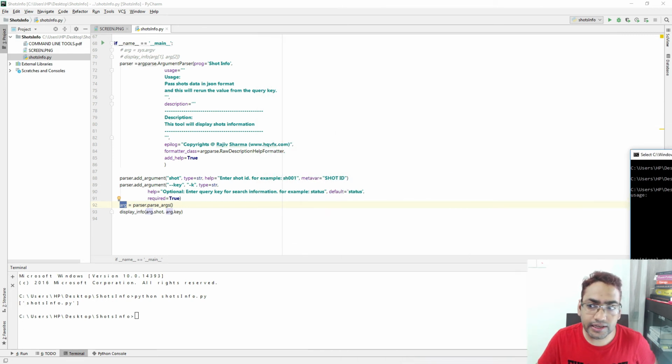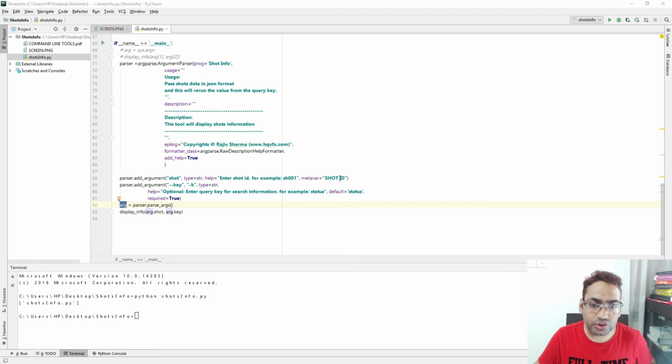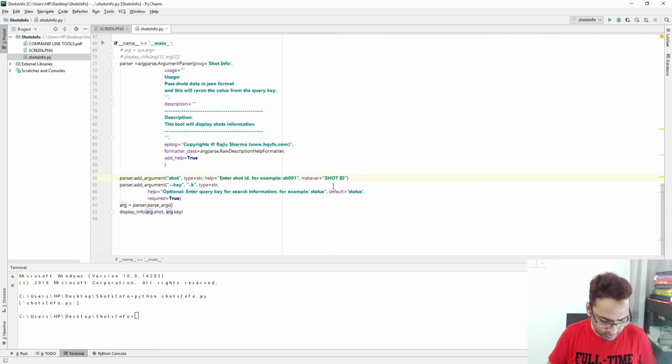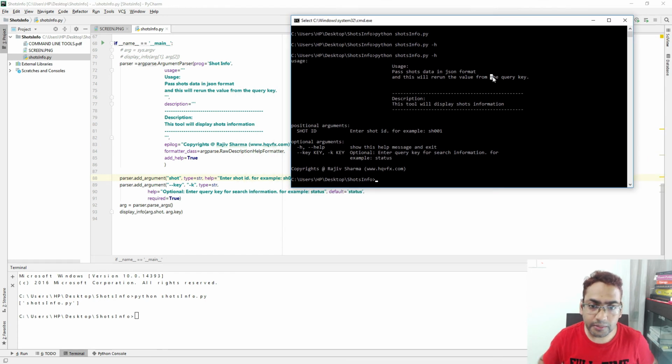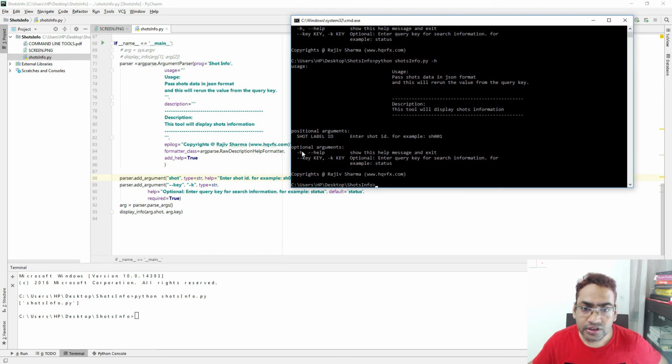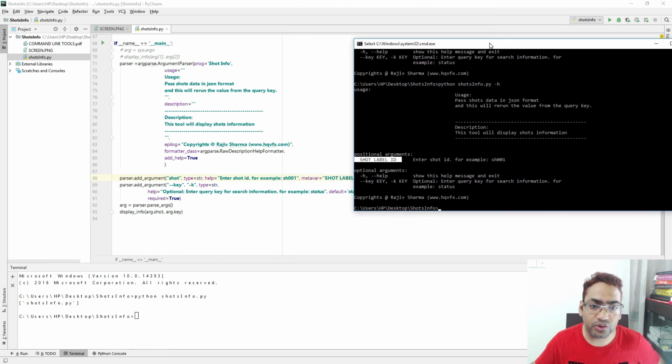Let me just quickly do one thing. Short label ID. So I just modify this, right? So this will give you an idea. So now you see this is also short label ID. So that's why these both are connected with this. Optional argument is h, which is help, and key, which we created here. This is our argument, and all the arguments with dash are optional.